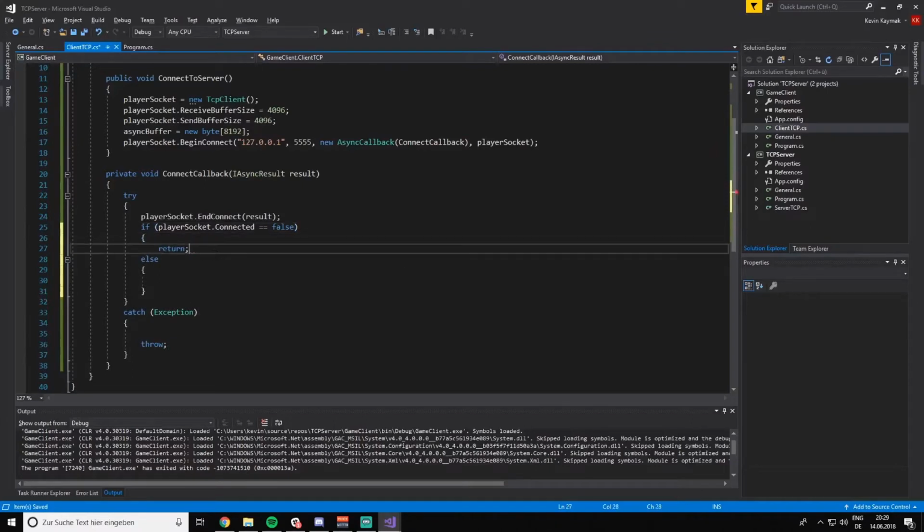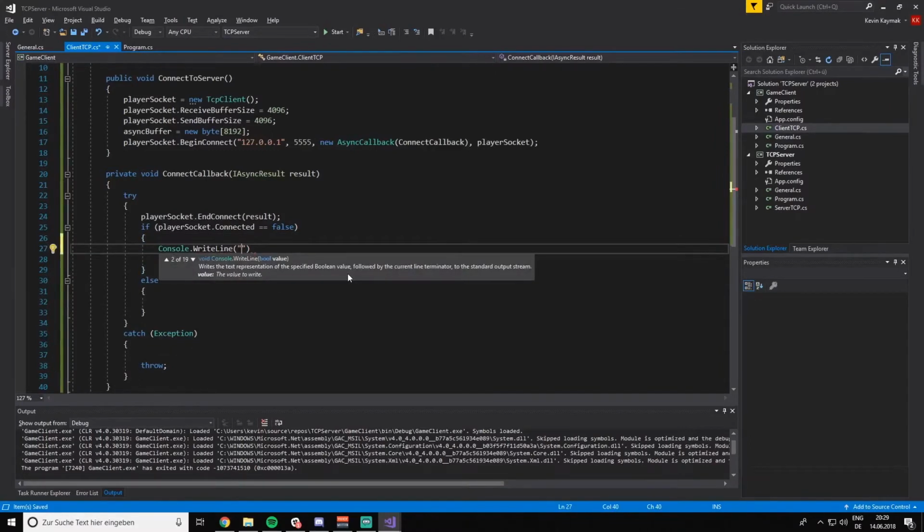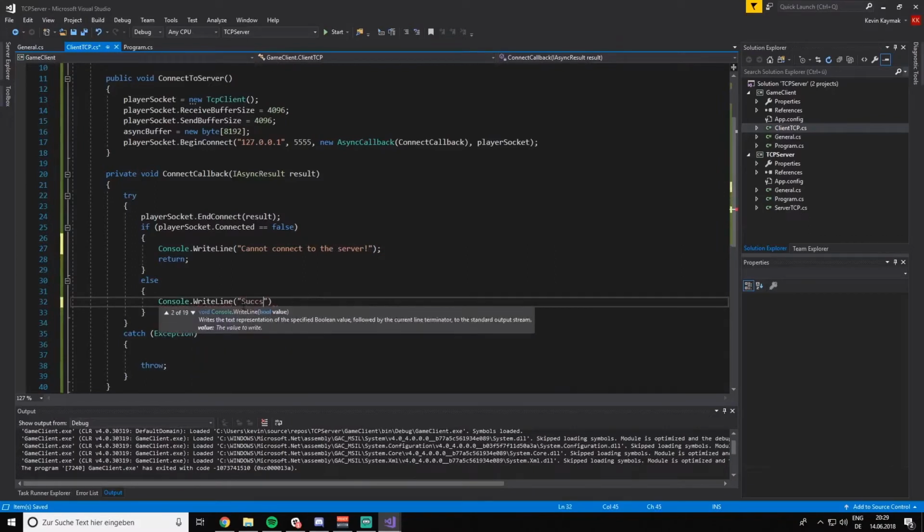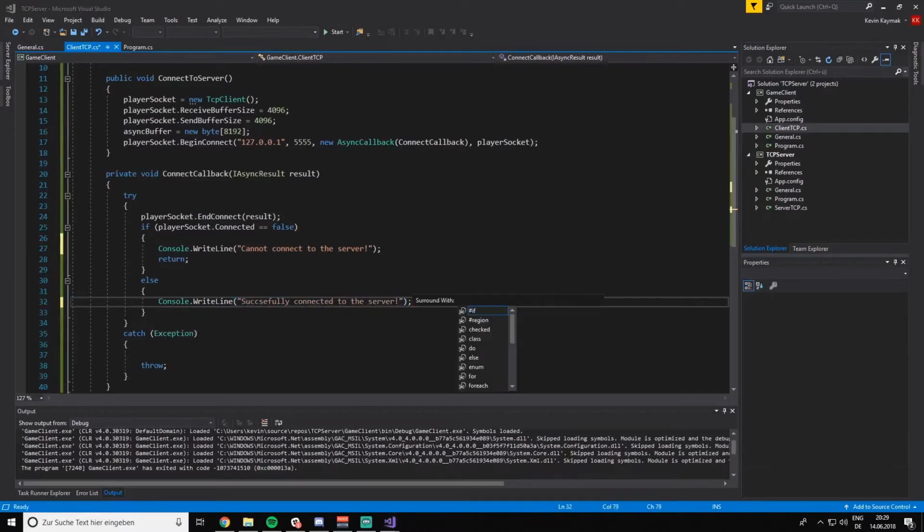instead of return, we can say console.writeLine cannot connect to the server, and else we can say console.writeLine successfully connected to the server. So now we can test it.